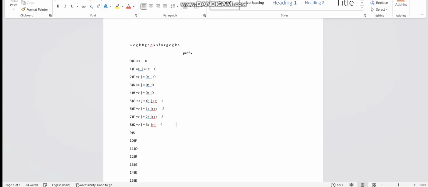So this means that we have found an occurrence that ends at index 8, right? We need to return the starting index actually, but let us store it first, right? So the ending index of the first occurrence is at 8. Okay, fine. Then let us go to S now.